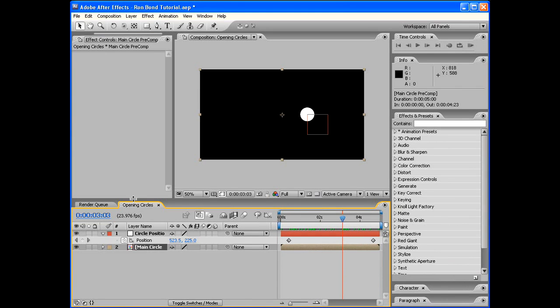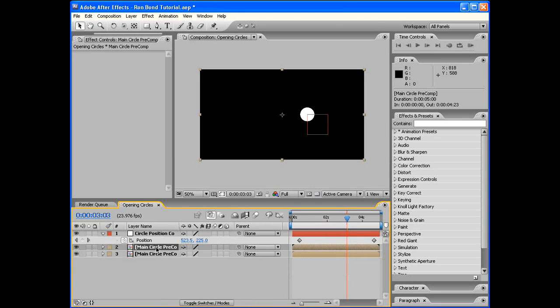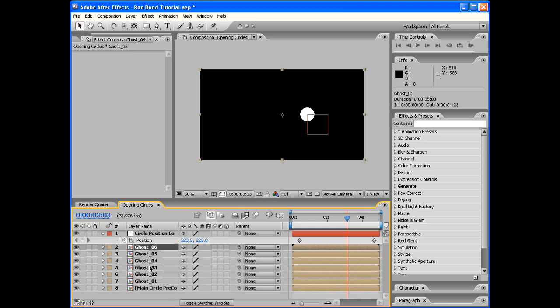Now we can go ahead and duplicate the layer. I'm going to rename the layer Ghost 01, and we want 6 of these, so I'm going to duplicate by hitting Control D, all 6. Now we can come over and start doing the animation.